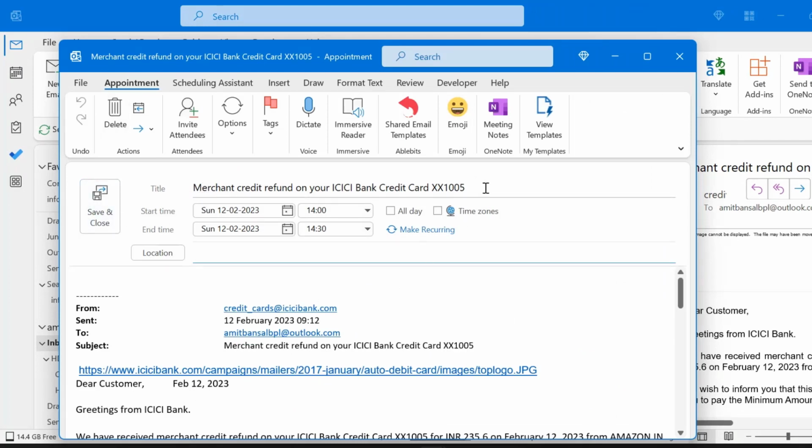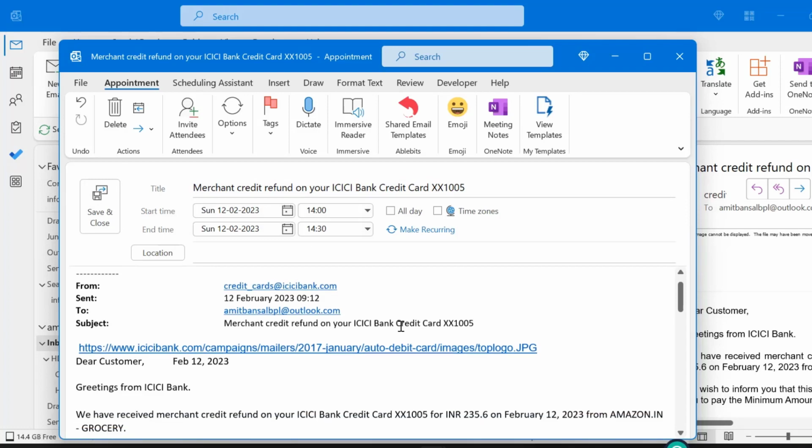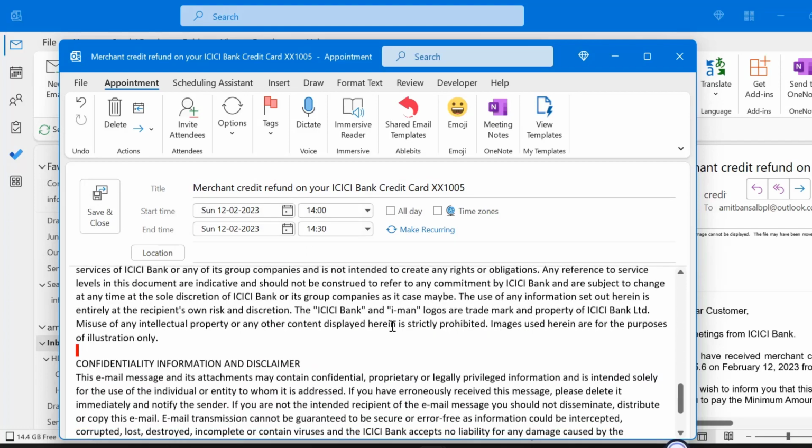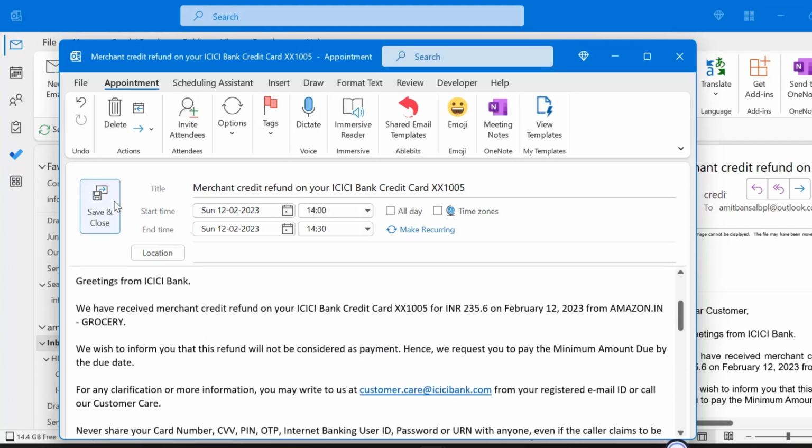My subject is already here. I can change my subject according to my preference or according to my clarity. I can set the date, time, also mention the end time and date, and I can also make it recurring. I can add the location here. I can add some additional information here. Otherwise, the whole content of the email is already here, and simply hit save and close.